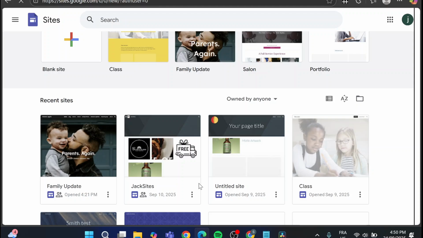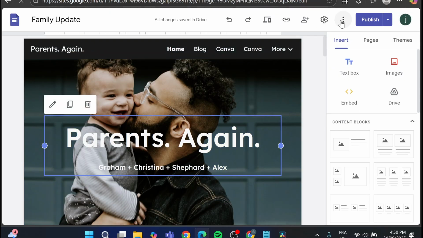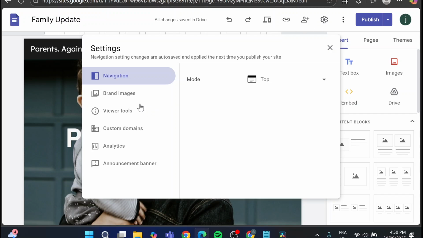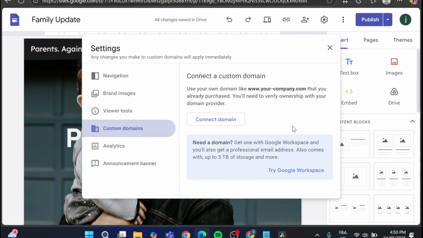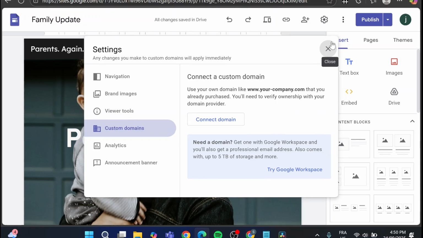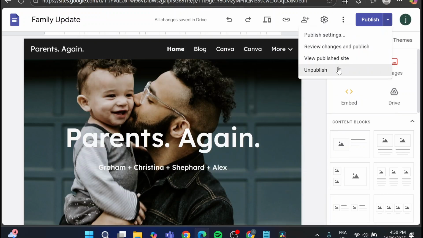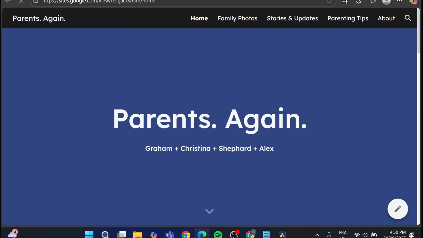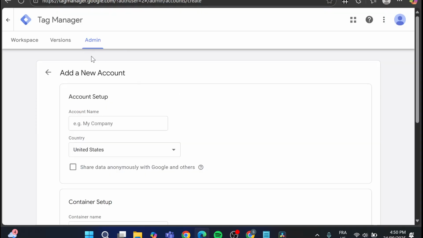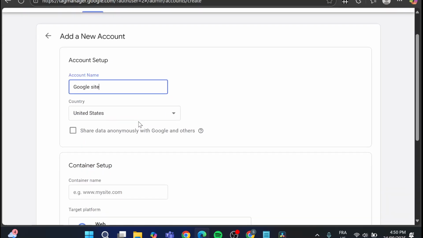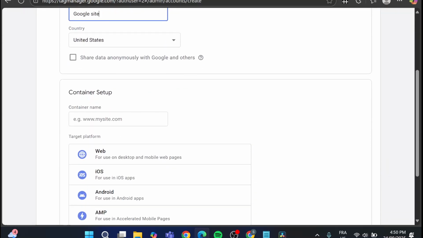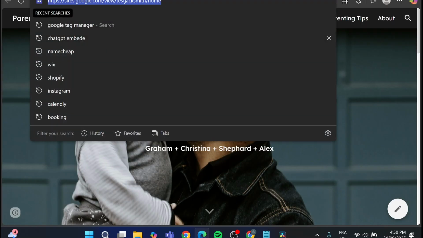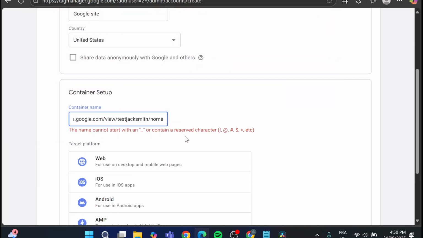Now we're going to choose the website. We're going to head over to the settings, and we're going to head over to the custom domain that we have. As you can see, we are going to get the link, so we're going to view the published website. Now we're going to head over to Tag Manager again and type in here, for example, Google site. And you're going to choose the country and the container name for your website. We're going to find it here, copy, and paste it just like that.